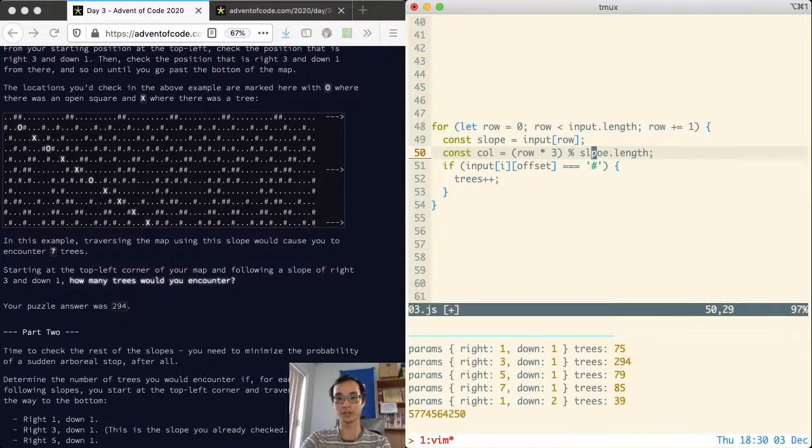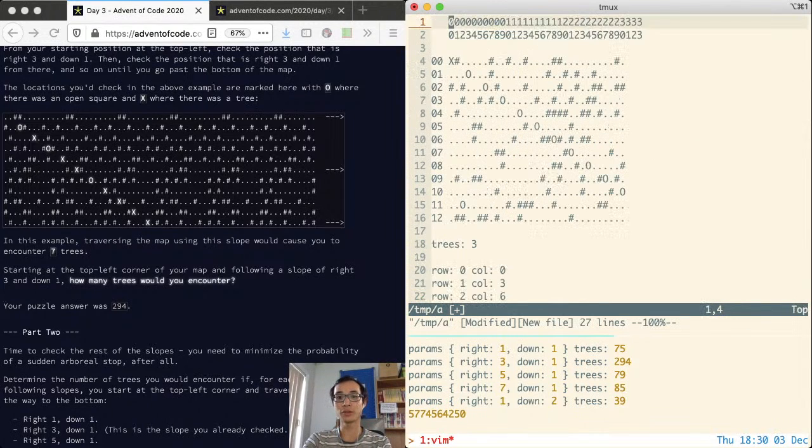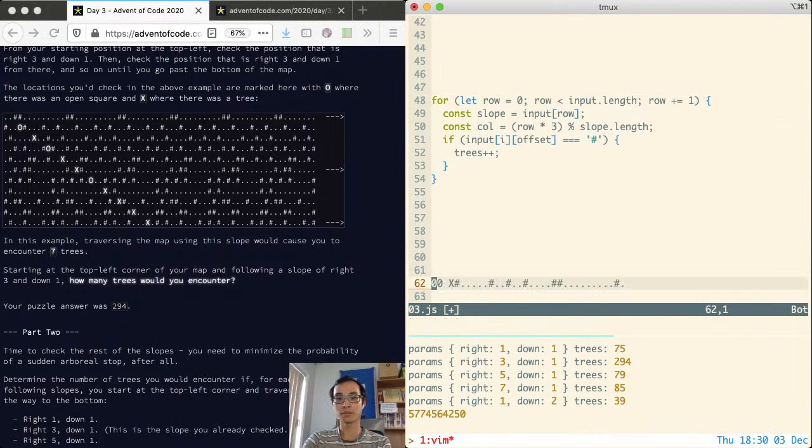Maybe we'll do it like this. So what this bit of code is saying is that we're going to loop over every row of the input. So let's say we take the first one. So we have this first one.